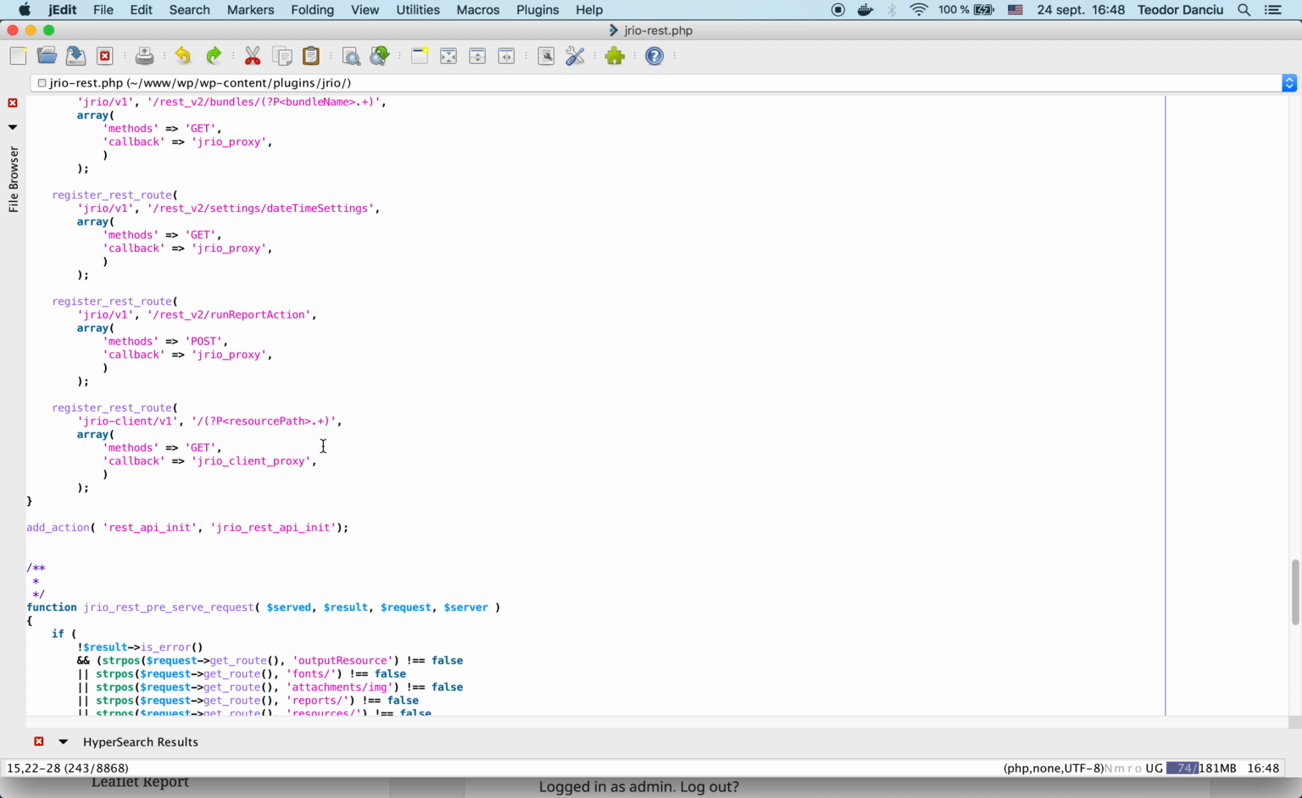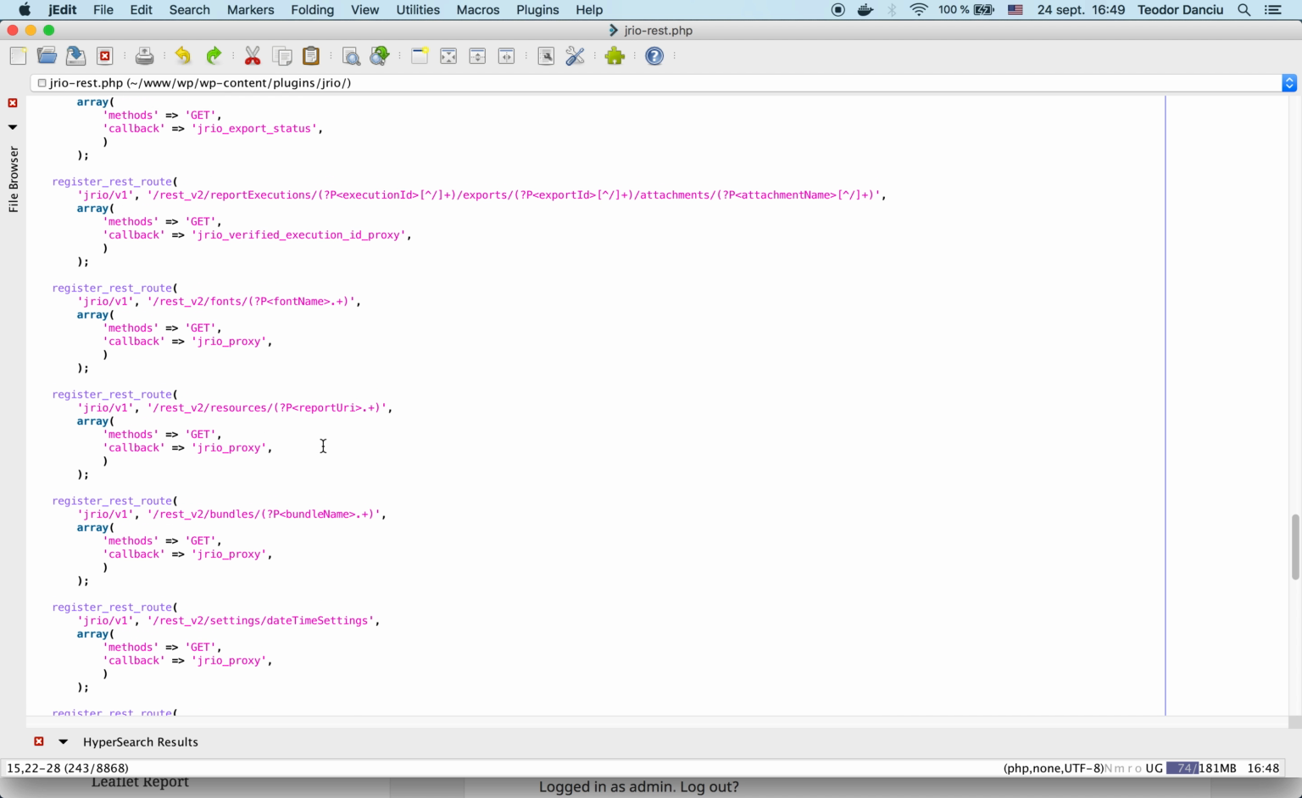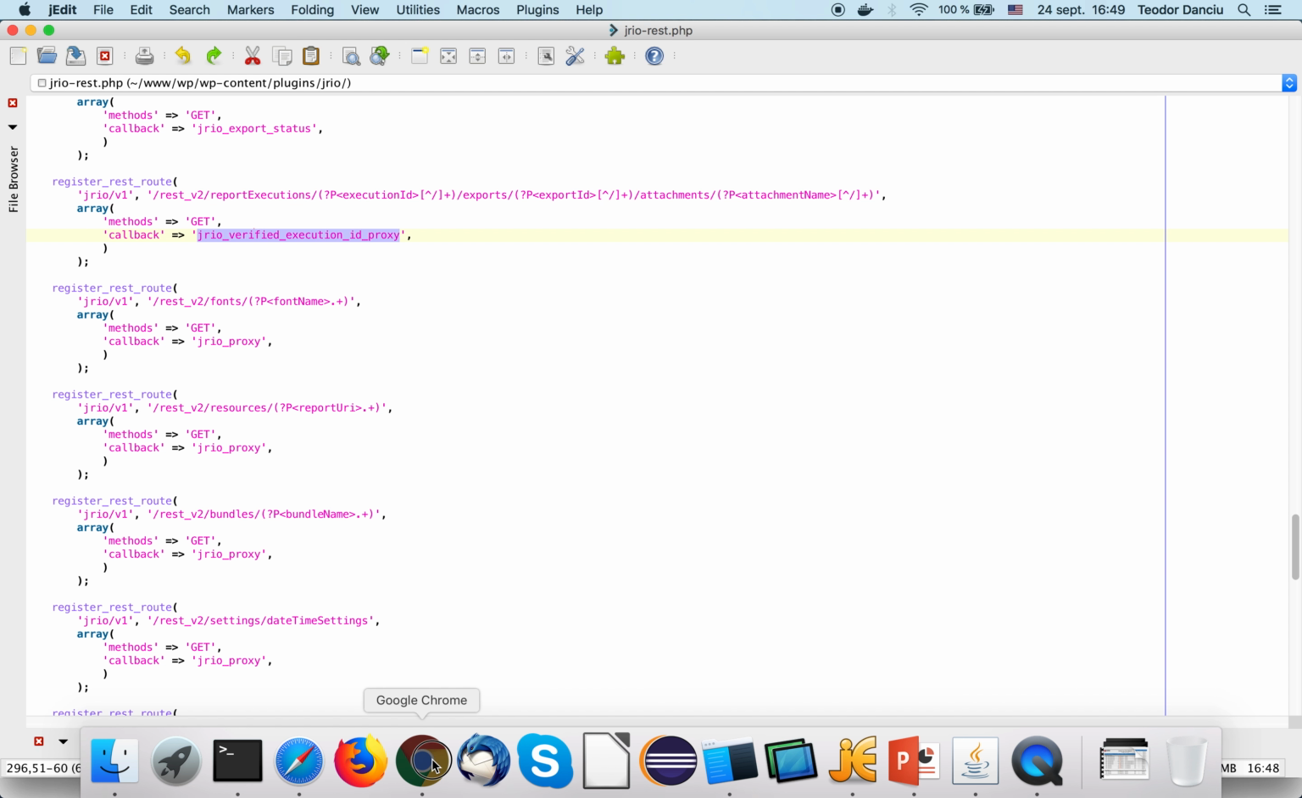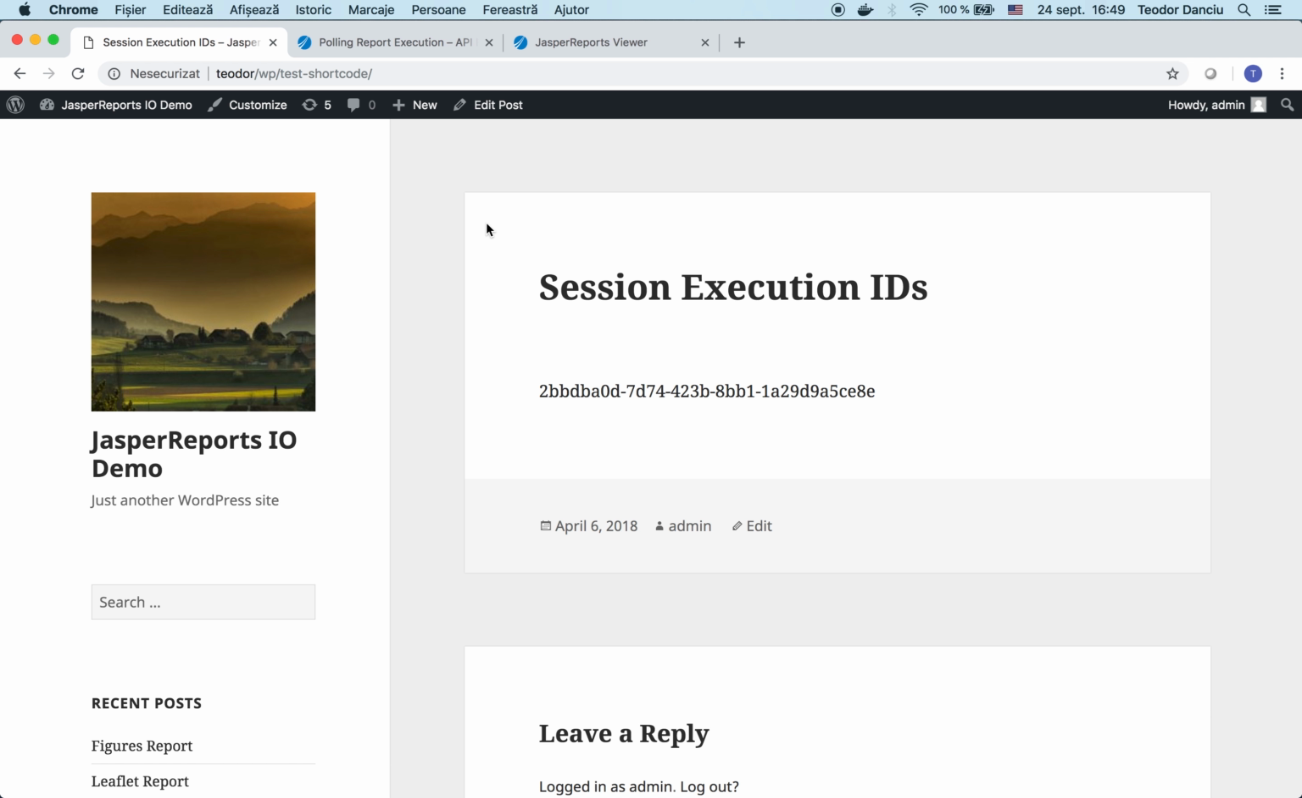And such checks are made for certain endpoints that accept a report execution ID as a parameter, and we make function calls such as verify execution ID. So we keep track of up to 10 last reports that have been executed on the current user session, and only report execution IDs in this list that we keep are considered valid and we deliver output for.